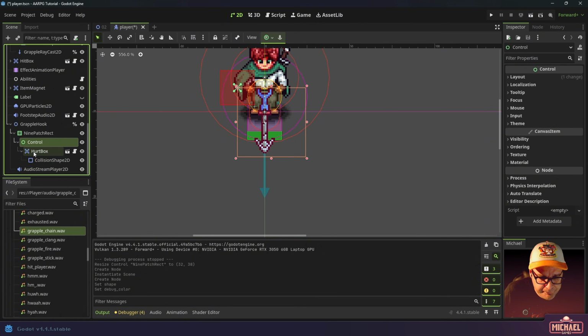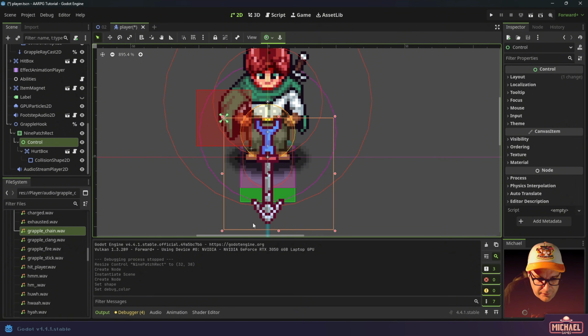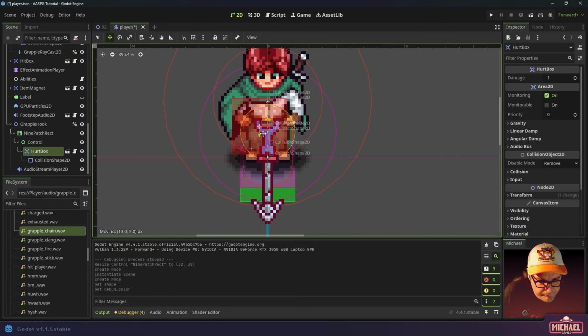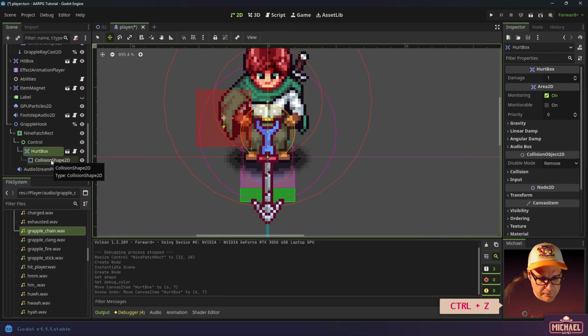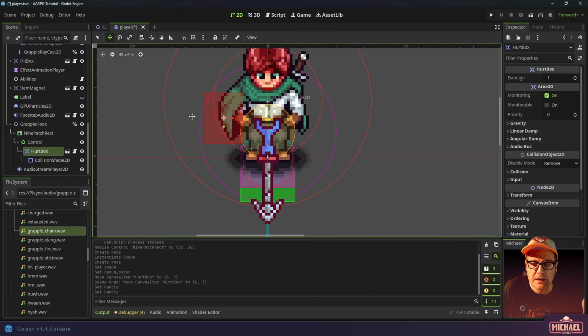Now, this is kind of interesting. We've got our hurtbox. You can see the control here is this box, and right now our hurtbox is in the top left. Which is fine. We need to make it smaller. So I'm going to go to my collision shape and drag it in a little bit. It's okay to be kind of taller. Now this is going to rotate with the grapple hook as we move that around.